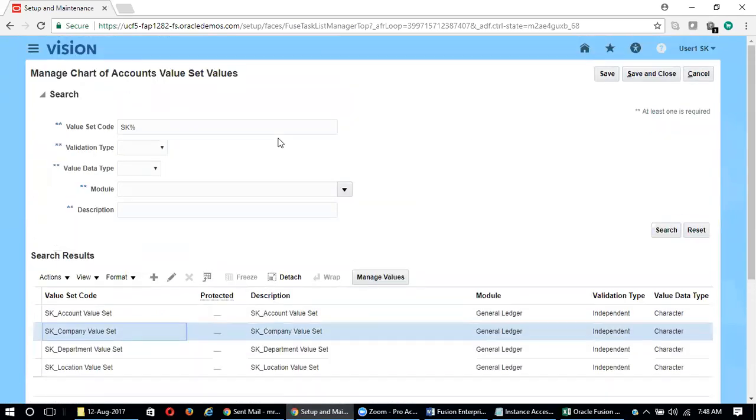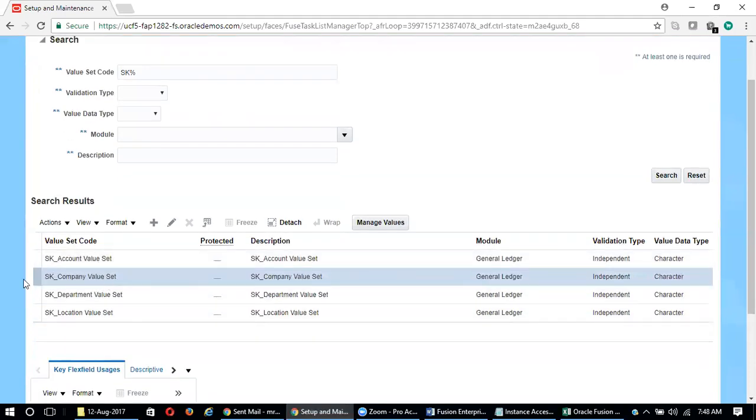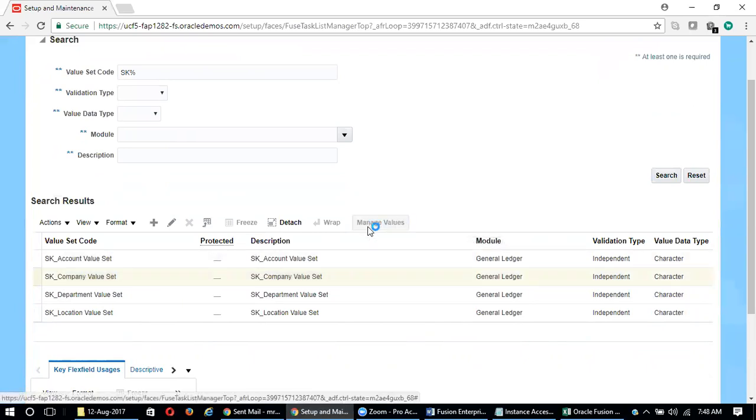So how to assign values in the value set: navigate to the manage chart of account value set values page, and in the search button select value set code. So search your value set code. We are going to get the list of the value sets we have defined. If you want to assign company values, select company value set. Select manage values.